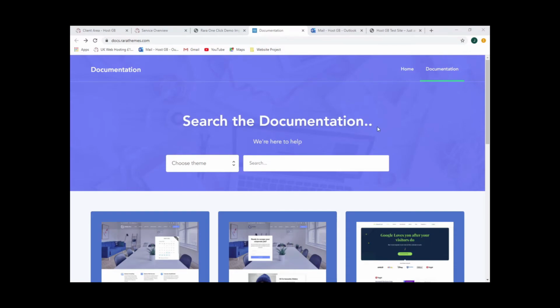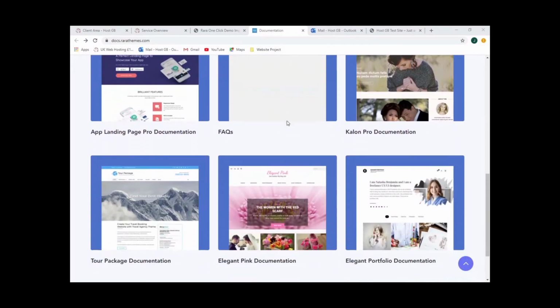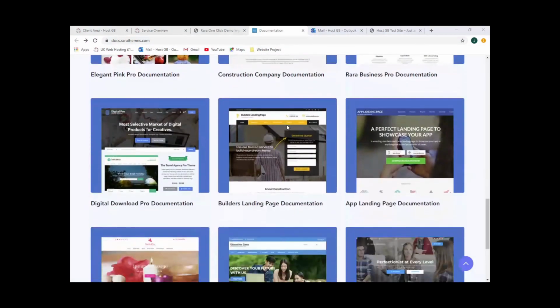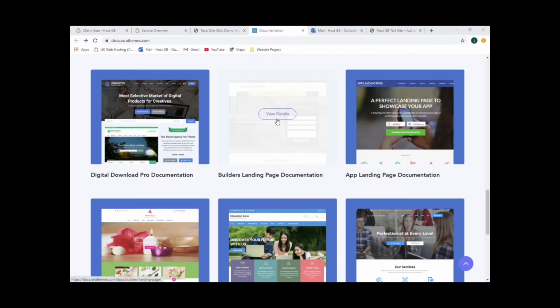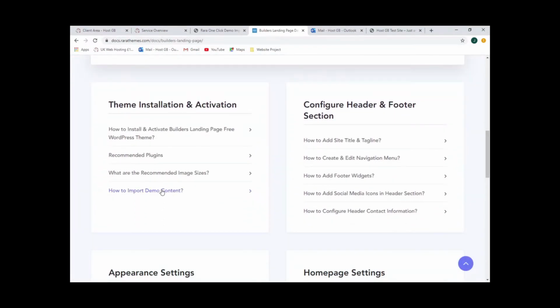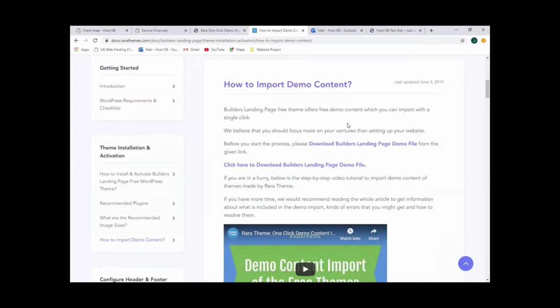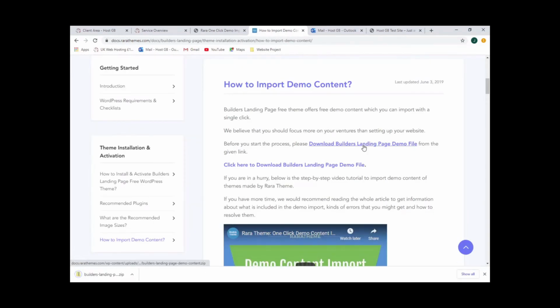From the theme's website, we've got a list of the documentation for the various themes that they produce. If we scroll down to ours, which was Builder's Landing Page Documentation, we can hit View Details, and we can see here how to import the demo content. So before we start the process, it's asking us to please download the Builder's Landing Page demo file, which we can see we have just downloaded here.